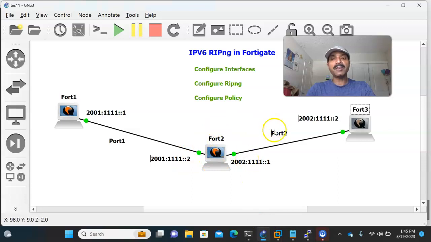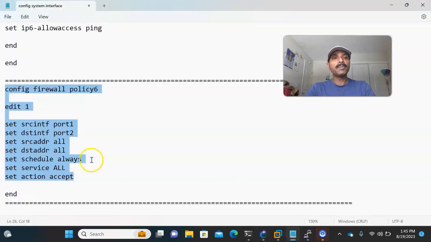Now let us create a second policy from port 2 to port 1 communication. So the source interface will be port 2 and the destination interface will be port 1. Only that thing I have to edit, and I have to make a second rule. So edit 2. This is a second entry, second rule. Okay. So now let us copy this and paste it.